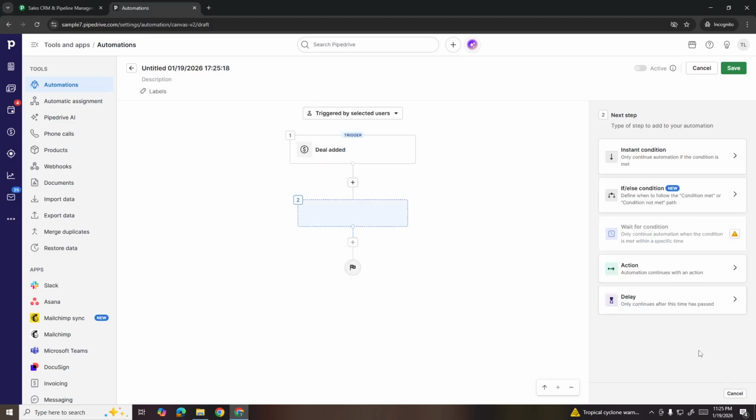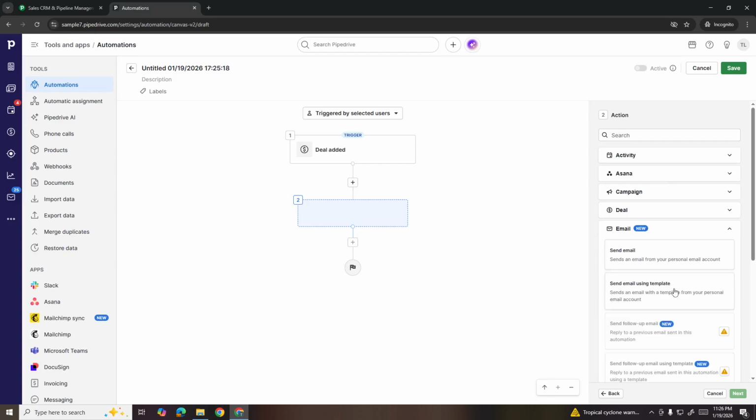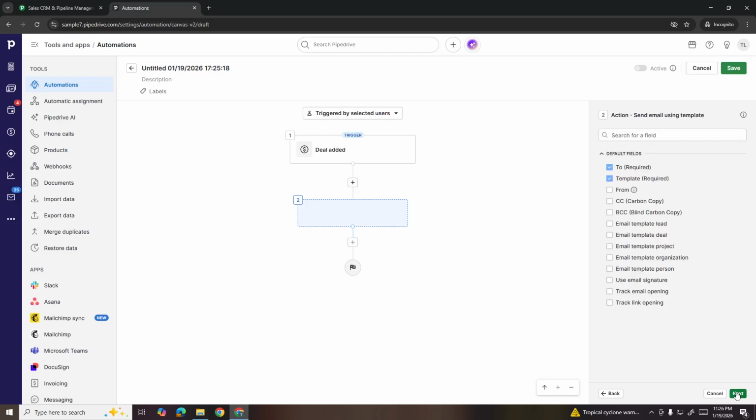Now it's time to add the first action in your sequence. Click on Action, then select Email, followed by Send Email using Template and click Next. This step allows you to send an initial email to your contact as soon as the deal is added. Choose the field you want to personalize in your email, such as the contact's name or company. Personalizing emails increases engagement and makes your outreach feel more human. Once you've made your selection, click Next.